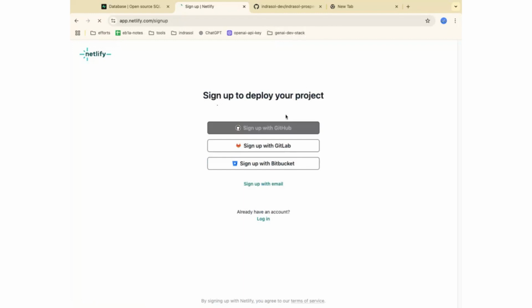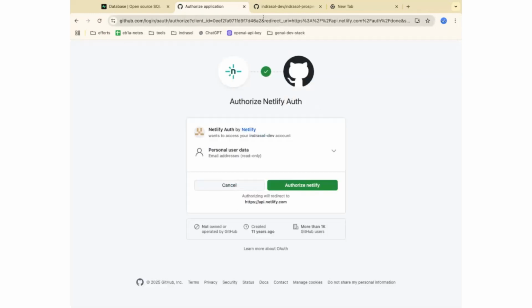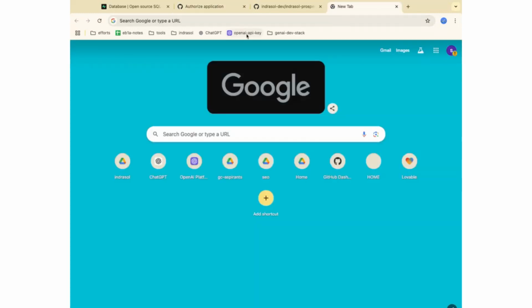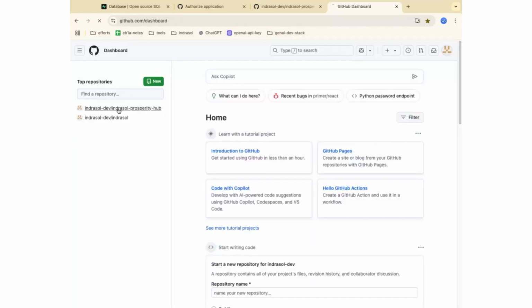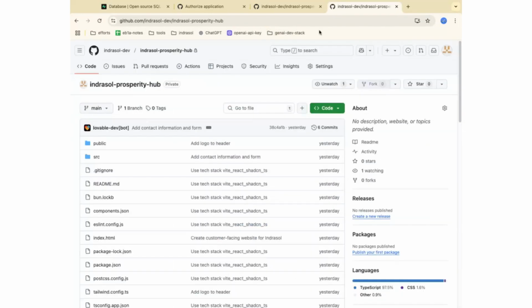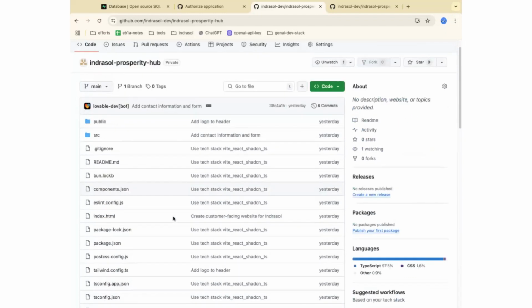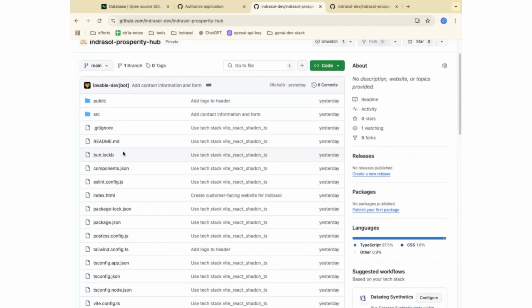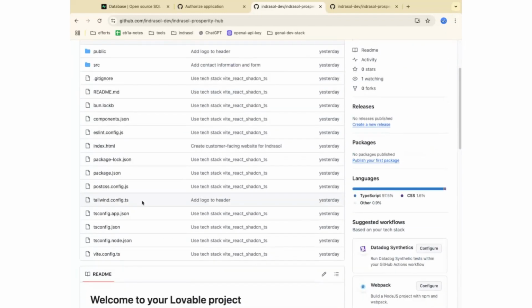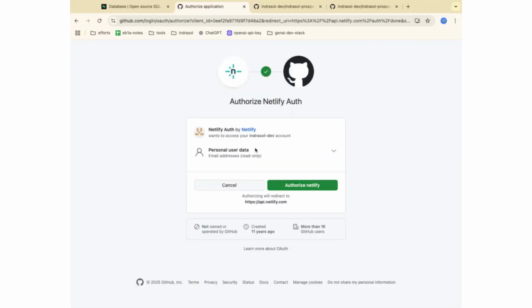Okay, now I'm signing in with GitHub. Since I've already logged into my Git, it'll automatically continue. This is my Git repository, where we dropped all the development we did yesterday. Now let's authorize Netlify.